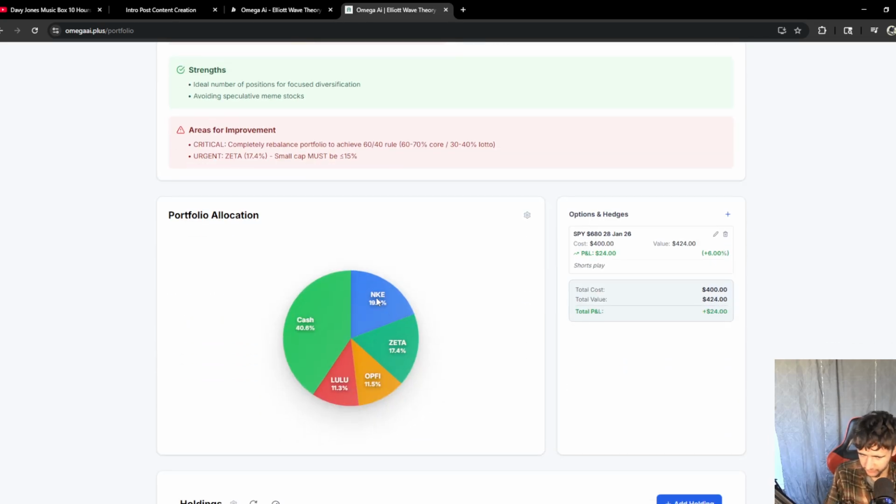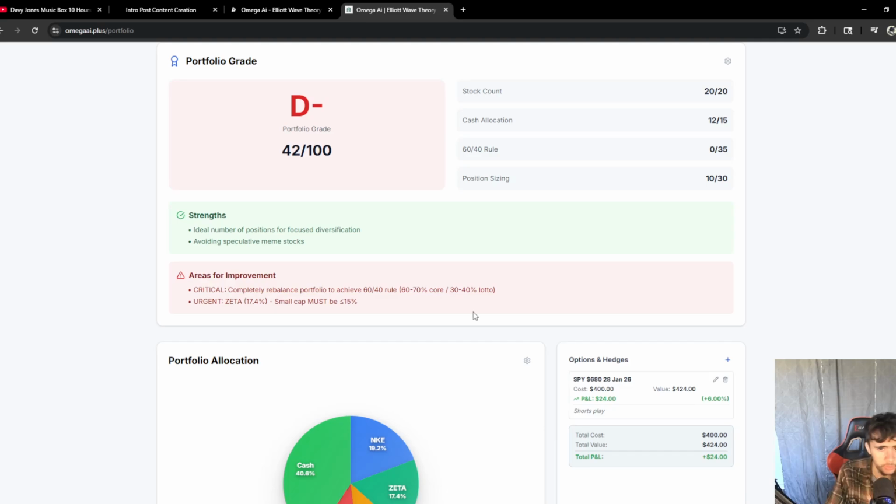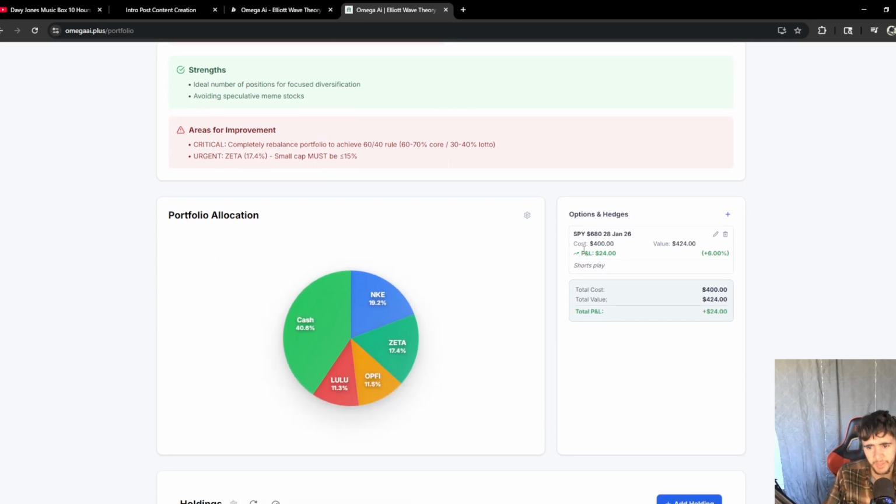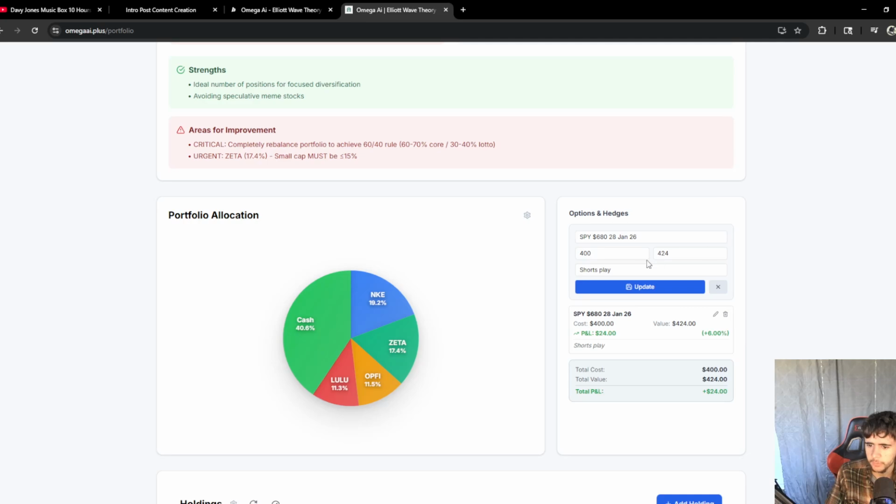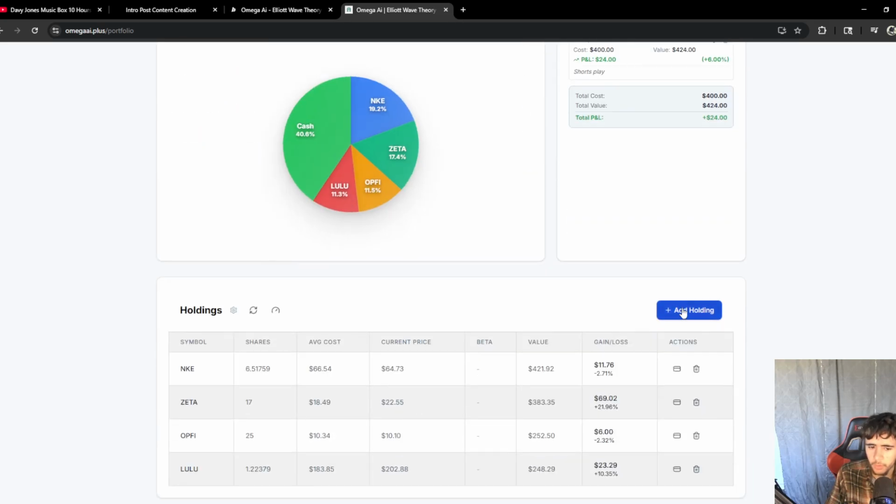Okay. These are the current holdings of the portfolio: 40% cash, Nike, Zeta, OPFI, Lulu. And I also added an option where you can add your option plays. It doesn't track your option plays live like it does with stocks. So there is real stock data, but there's no option data yet. We might look into that in the future, but right now, I can click edit. I can add whatever option I have, how much I paid for it, what it's worth now, and add a little description there.